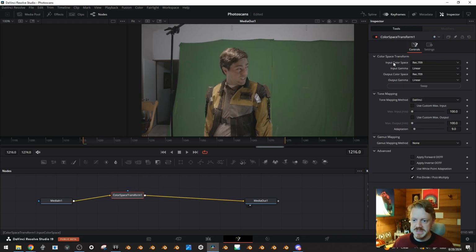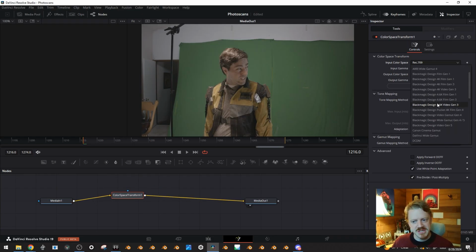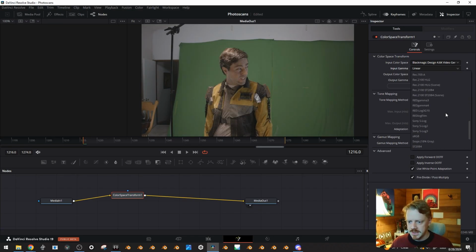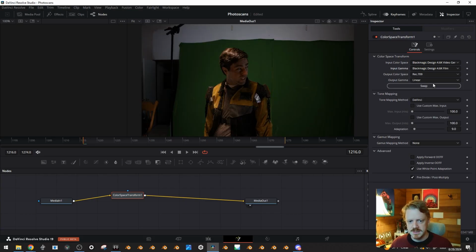And we can do exactly what we did before, input color space. Blackmagic makes it a little more confusing to figure out what color space you're in, but it's 4.6K Gen 3, and the input gamma is this. And the color space transform in Fusion automatically directs to Rec 709 linear. Rec 709 and sRGB are basically the exact same thing color space wise. If I change this to sRGB, you're not going to see a difference.